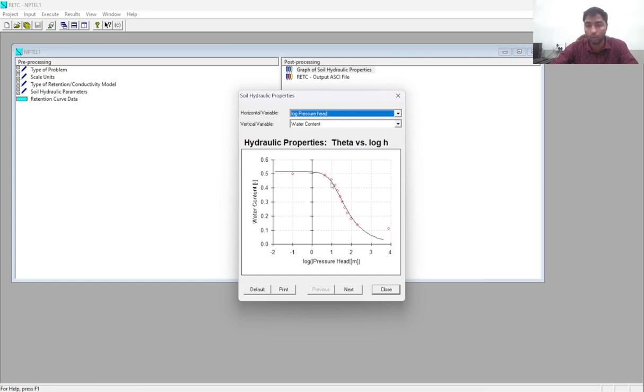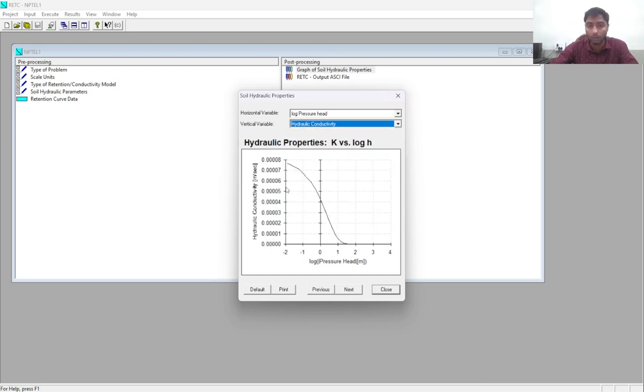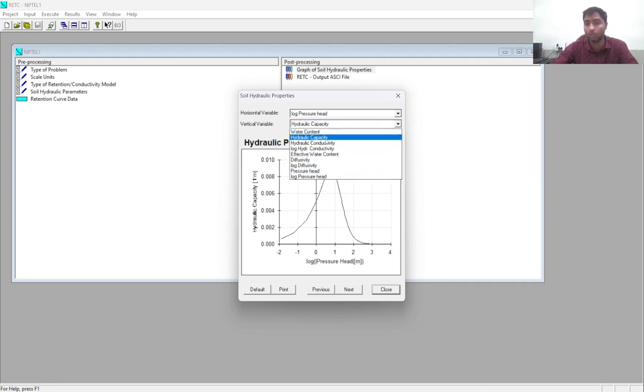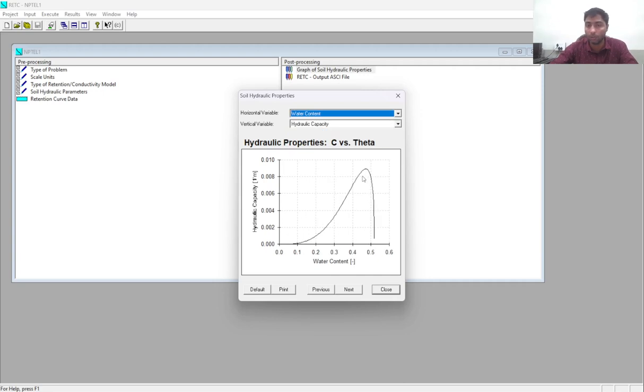These are the values which we have provided. This is the best fit curve here. So it is fitting very well. Okay. Now in the vertical axis, we can also get the hydraulic conductivity. So this curve will look like this. Okay. And the hydraulic capacity, we can change the variables in the vertical and horizontal axis to see the curves which are available here. Okay.